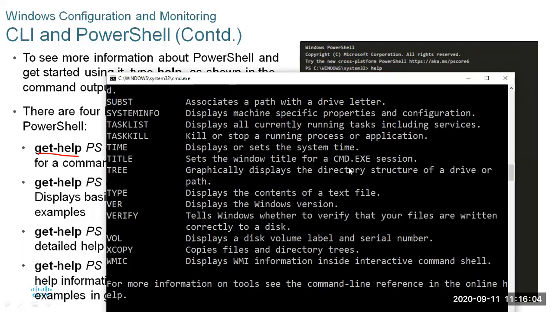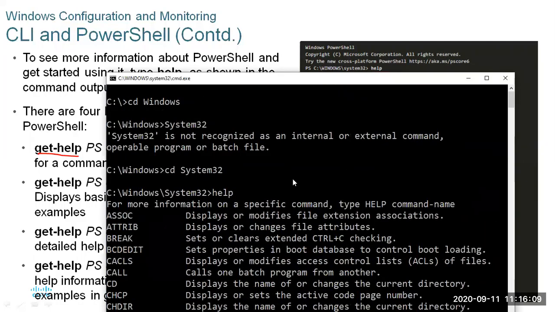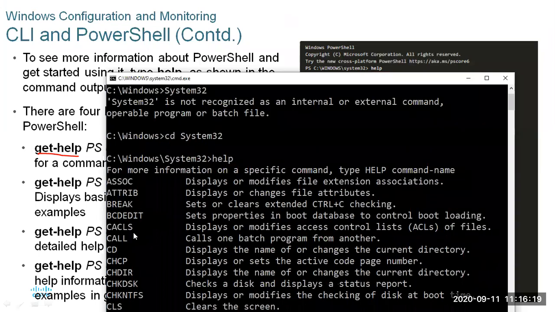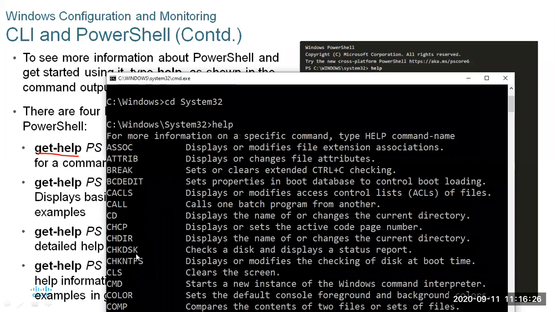So if I type help, it brings out the same thing that we saw. But it says, for more information on a command, type help then the command name. For instance, if I want to find out about clear screen, it's too simple.